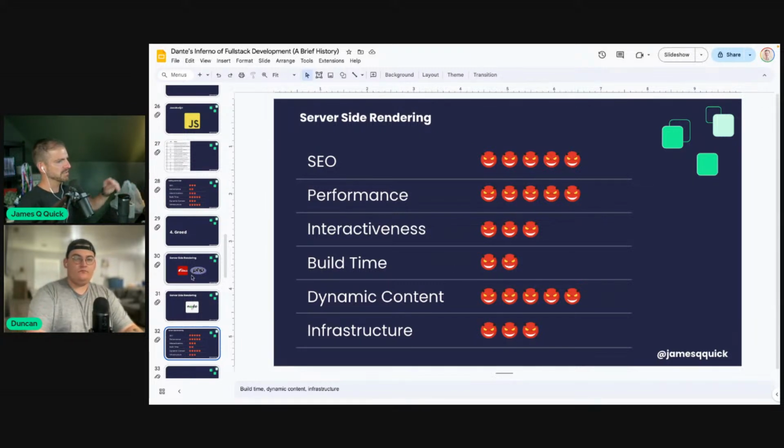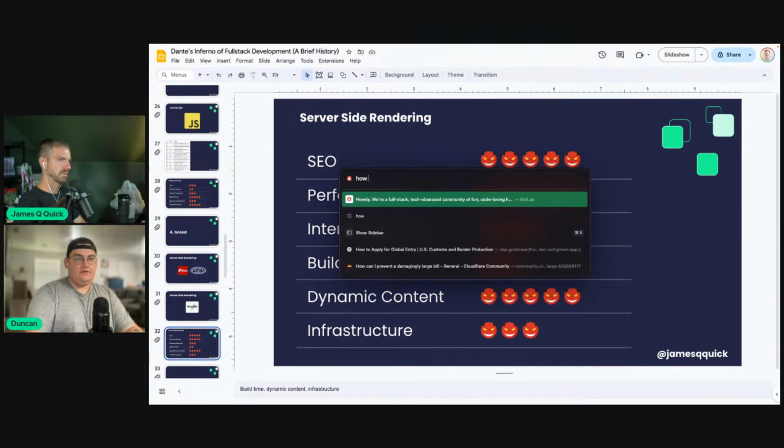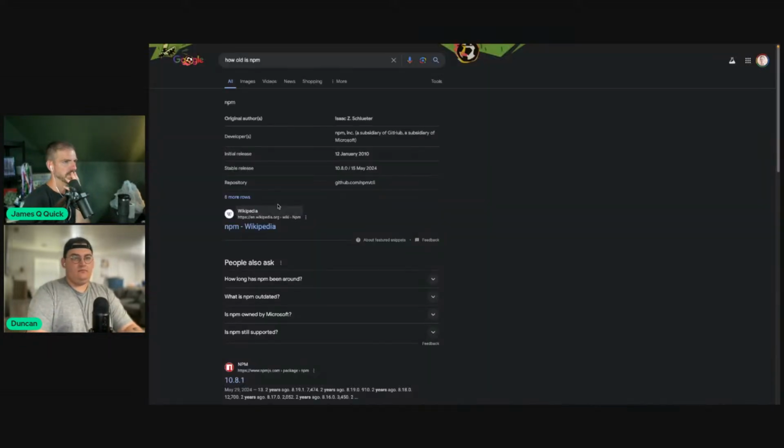How old is npm? Do you know? That's a good question. npm, 2010. Yeah, interesting.